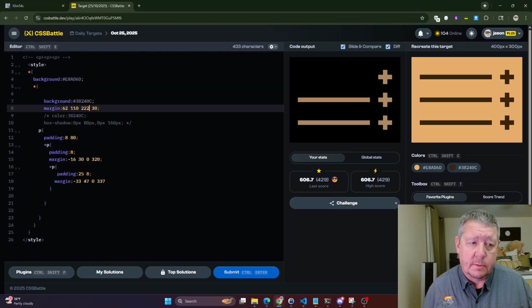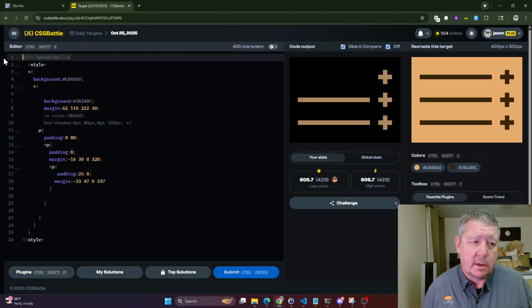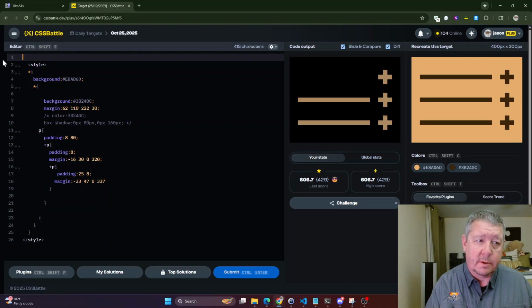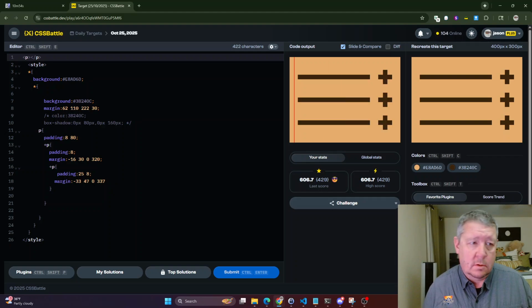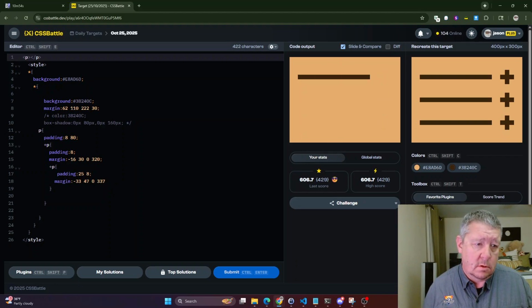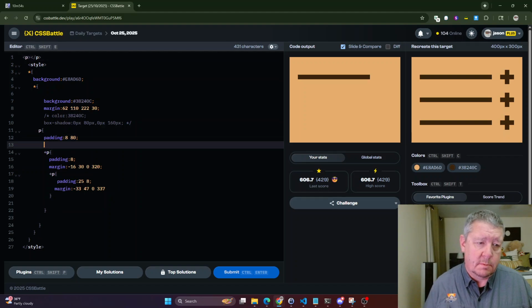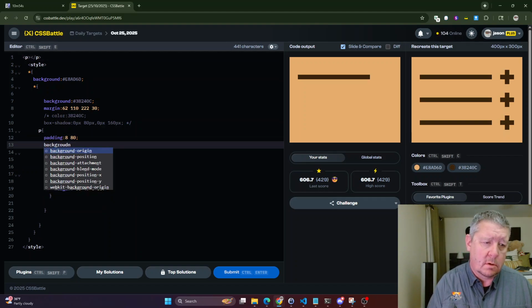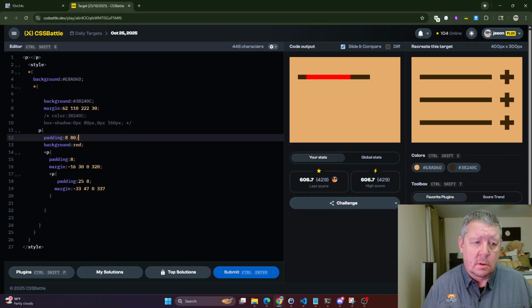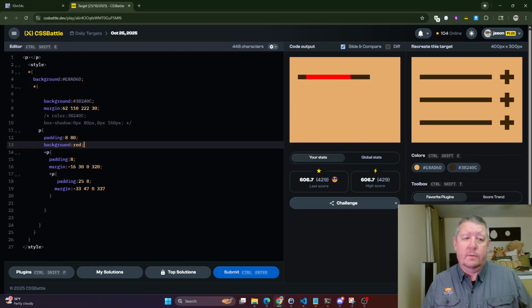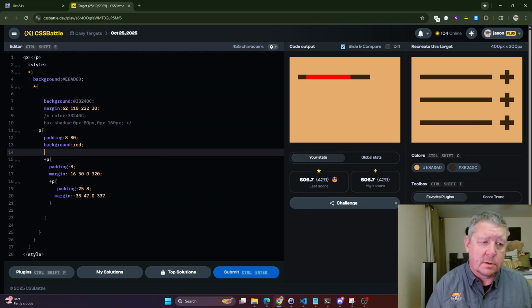22. There's that. Color and box shadow we can put back. All right, now let's add just one of our paragraphs. And let's make it background red. There it is. Now we have to force it outside of the body, which is going to want to cause the body to stretch. But let's see what happens.